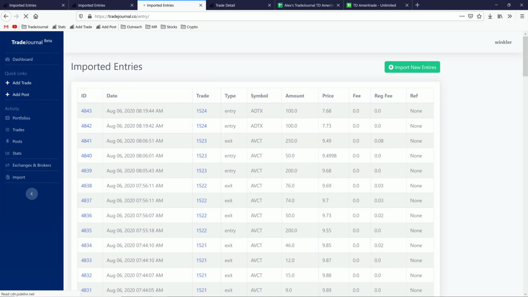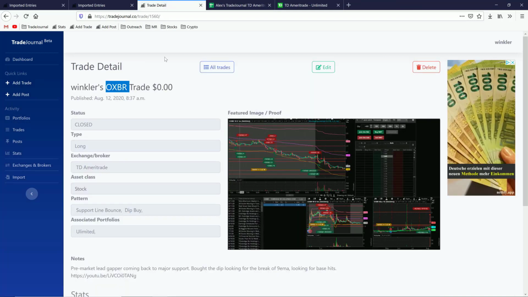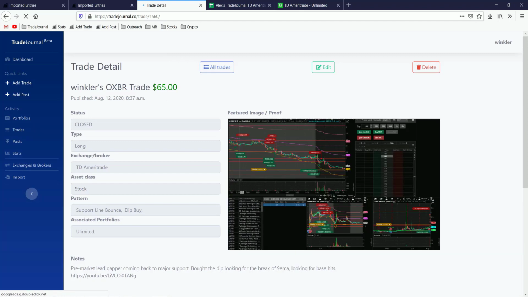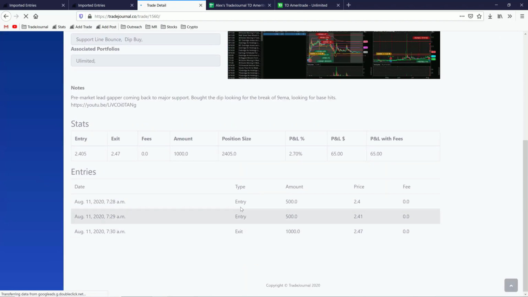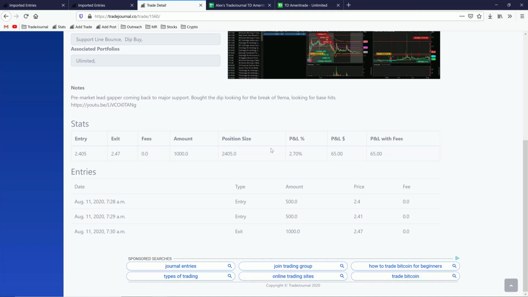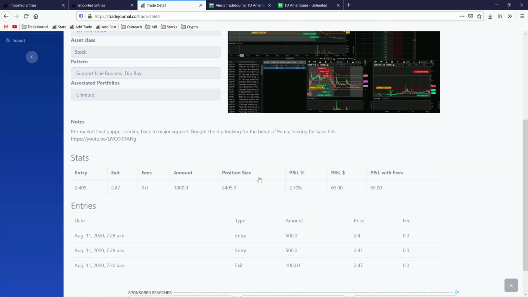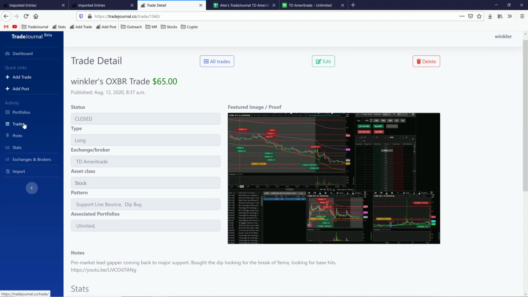So okay, we now have these entries associated to this trade. So let's go ahead and see what this looks like. Let's just refresh this page. Boom, there we have it. So now we have these 3 entries associated to this trade. It's amazing. You can see the entry, the exit, the position size, all the fun little stats about it. And then if you go to the trades tab, you can obviously see it added there.